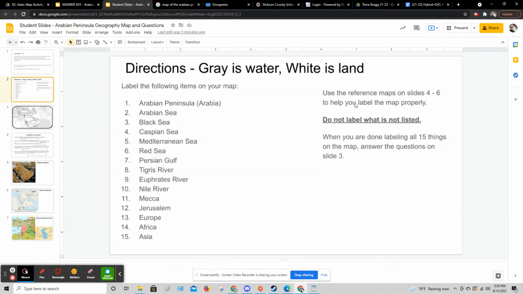Okay, so we're going to use those reference slides to help us label the map properly. We are not going to label what is not listed. If it is not in this list of 15 things, we are not labeling it. Once you have labeled something and you're done with it and you don't need it anymore, you can just draw a line through it, guys. You can cross it off. You can be done with it. To do that, you hit the line tool and you just mark through it. You draw a line. It's done.